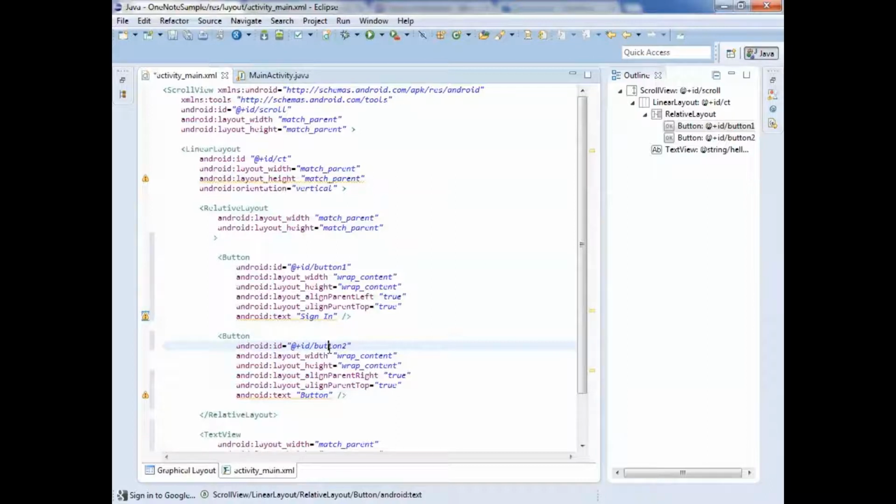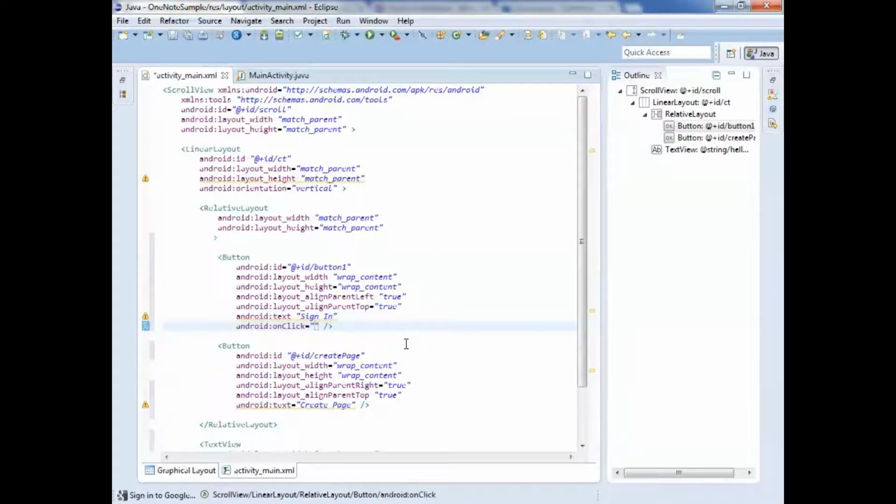Now the create page button is going to be disabled by default, and it will only be enabled once the sign-in process is complete. So I'm going to give it an ID so that we can refer to it from our code and set it later, and wire up some event handlers here as well for both sign-in and create page.